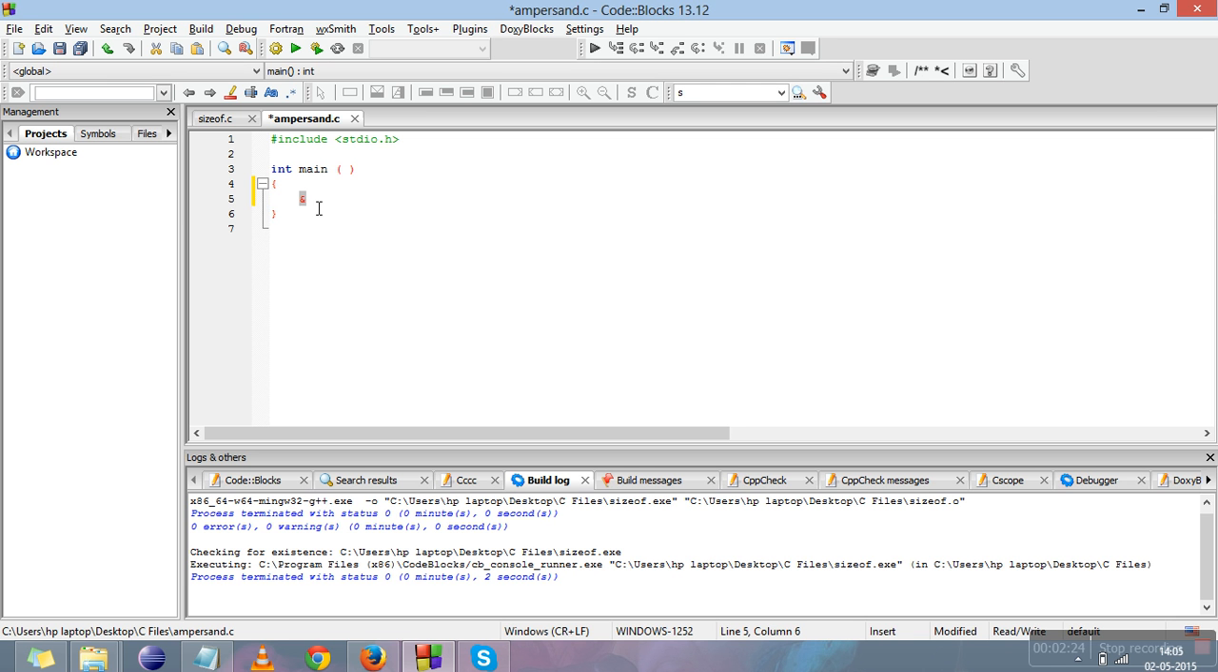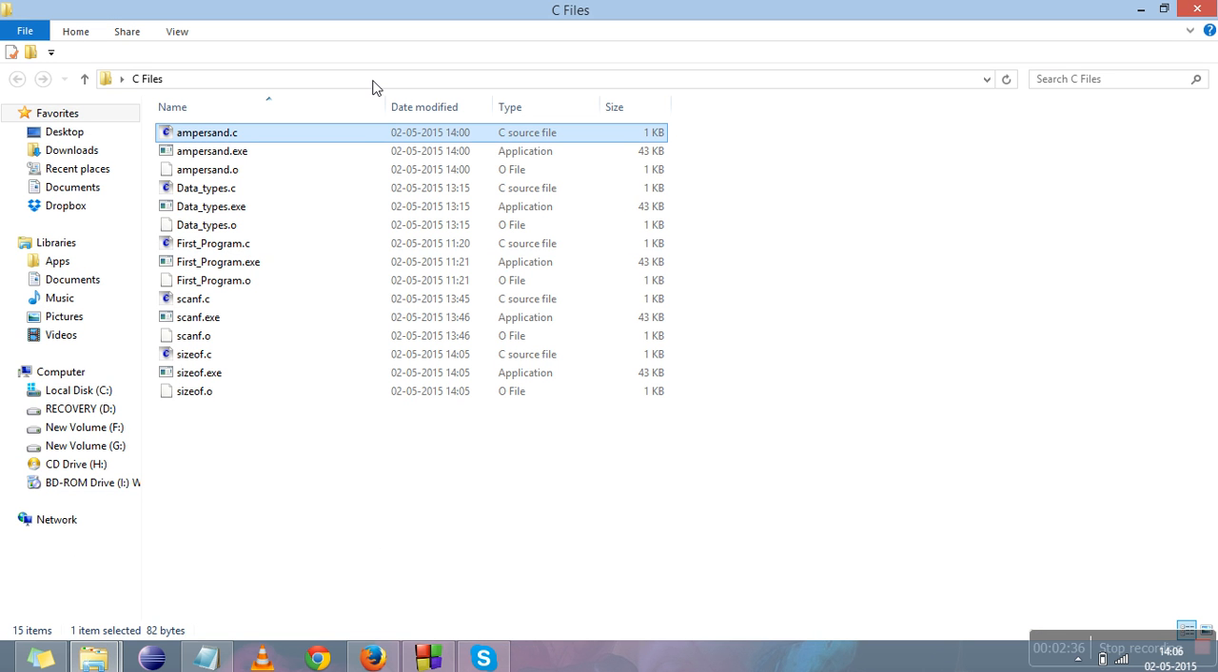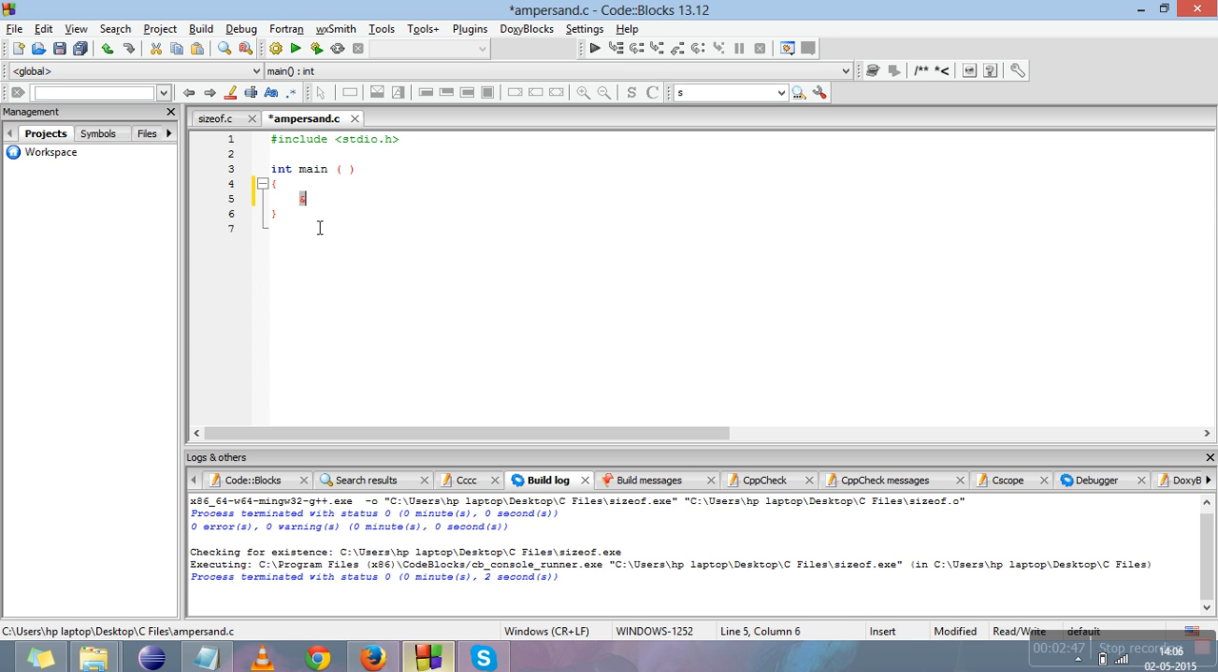This operator tells us that, as you know, your movies, files and documents are stored in the system, so they have some address. Like I have this folder, C files, stored on the desktop. So this is the address of these files: C, users, HP laptop, desktop, and after that the C files folder. Like this, your variables also occupy some space, so they have some address. By this operator we can know the address of a variable.